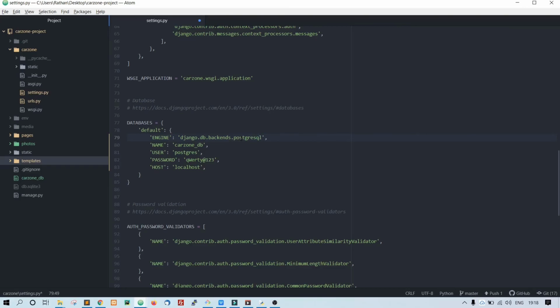Once this is done, we have to create a model for our Teams app. So for now, let's stop here. In the next lecture, we will start creating a model for our Teams app.